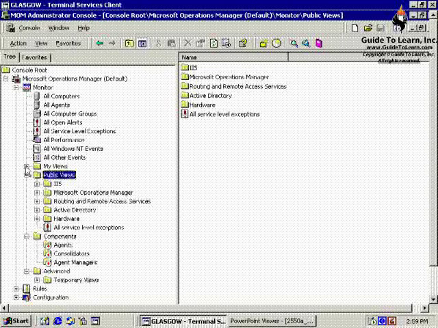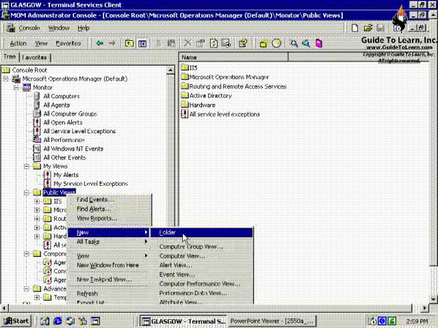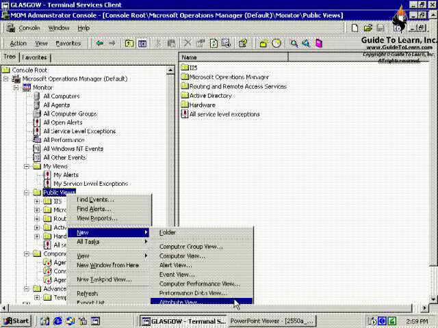So what do you have in there anyway? You can create your own views the way you want. You can right-click on each folder and create your own folder, or create a variety of different views, depending on how you want to look at them. You want to view a specific computer group. You want to view a computer as a standalone. You want to view alerts, events, computer performance, anything that you like. They have their own specific screen for you.